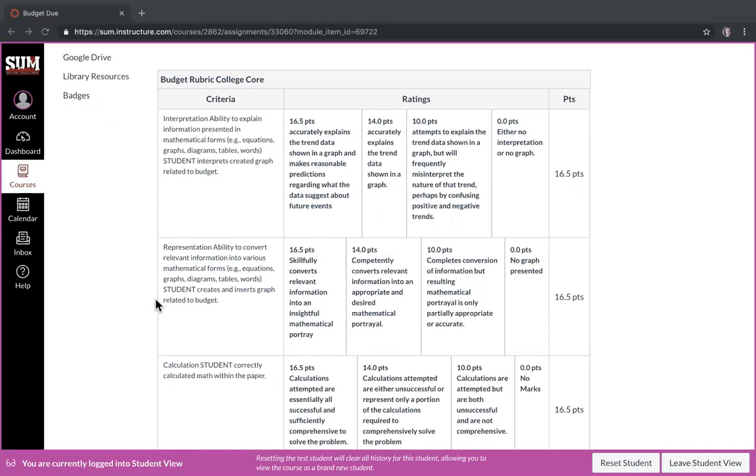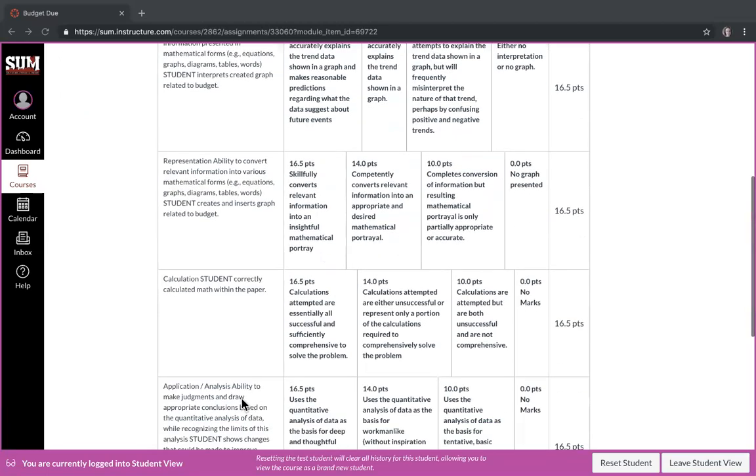Bottom line here, a student creates and inserts a graph related to the budget. Here you're going to tell us what your graph is going to be about, and here you've actually inserted the graph. If the graph really makes a lot of sense, you get a lot of points. If there's no graph, you get 0 points. So it's really important, make sure you follow all these directions.